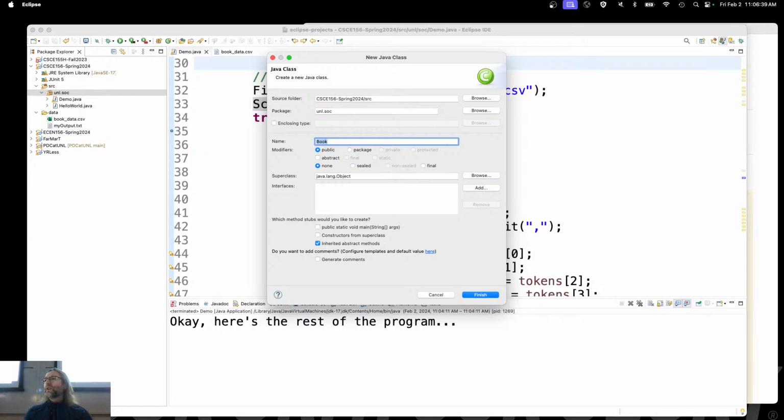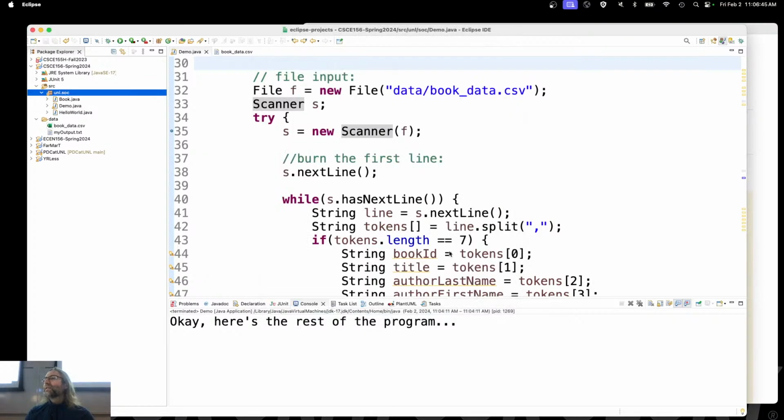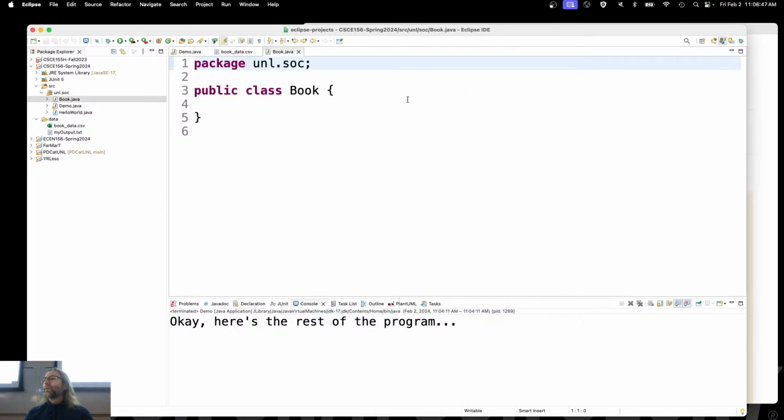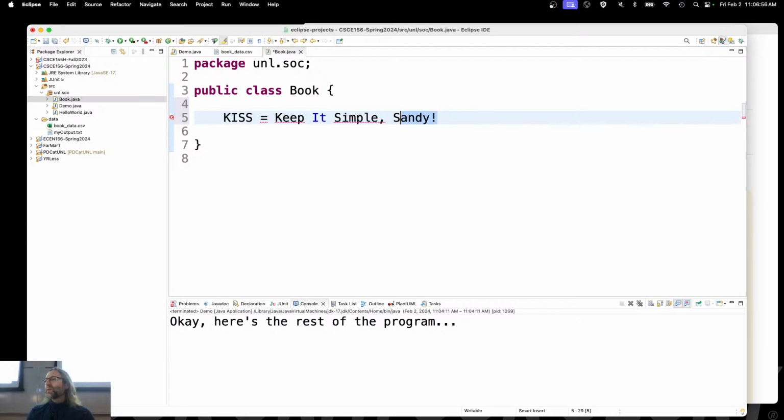Should I call it my books? My book? No, Book. Call it what it is. Keep it simple. Or KISS. Keep it simple, Sandy? There. Don't call yourself stupid. That's the original acronym.